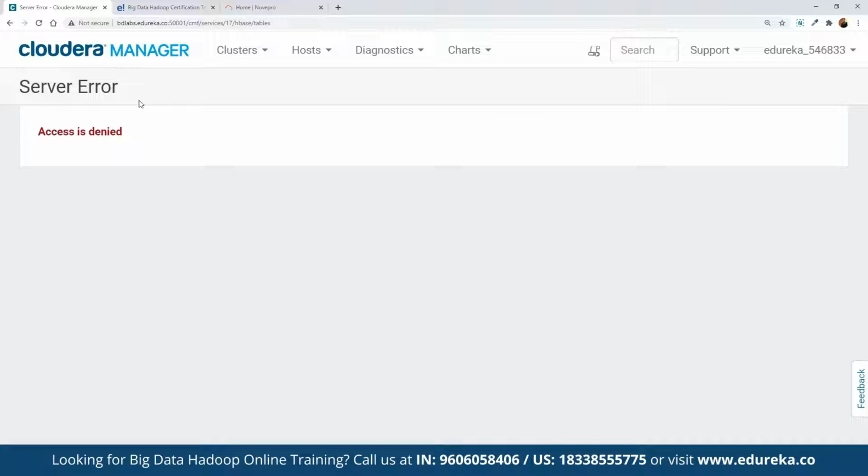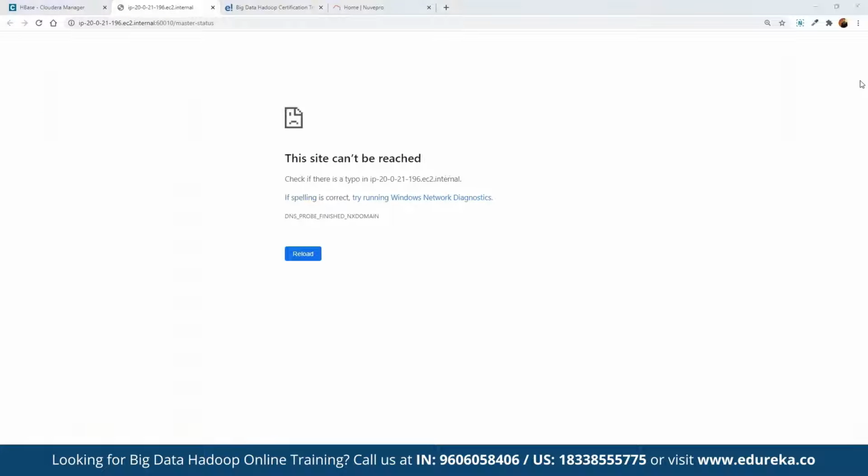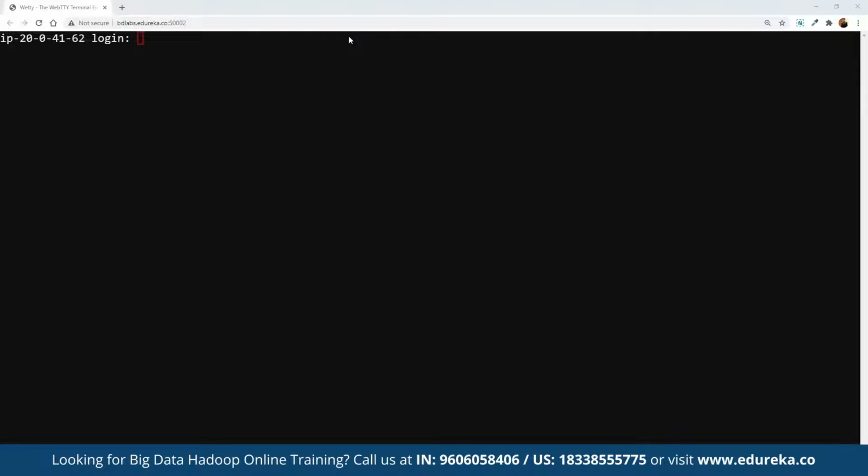If you want to work on the HBase UI, then we can simply click on HBase Web UI, and then we'll be getting access in case we do have access to this. So let's log into the console here so that we can start getting access. Just a moment. Let's log into our console here. So here we can log in via the credentials. Let's do that. Just a moment.